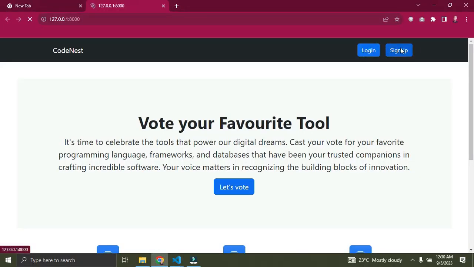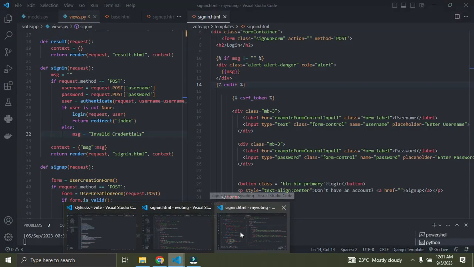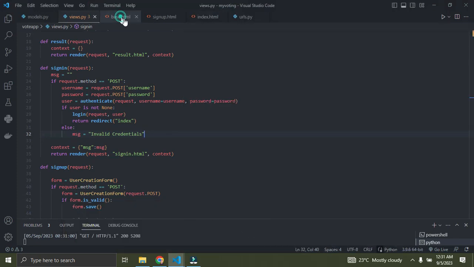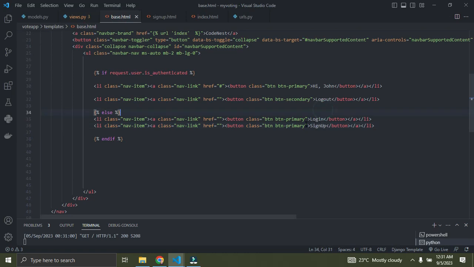I need to make sure these are working. So let's add the login, sign in, and registration links to these buttons. Let's do that right away. In base.html, let's come over here. Okay, we have it here.